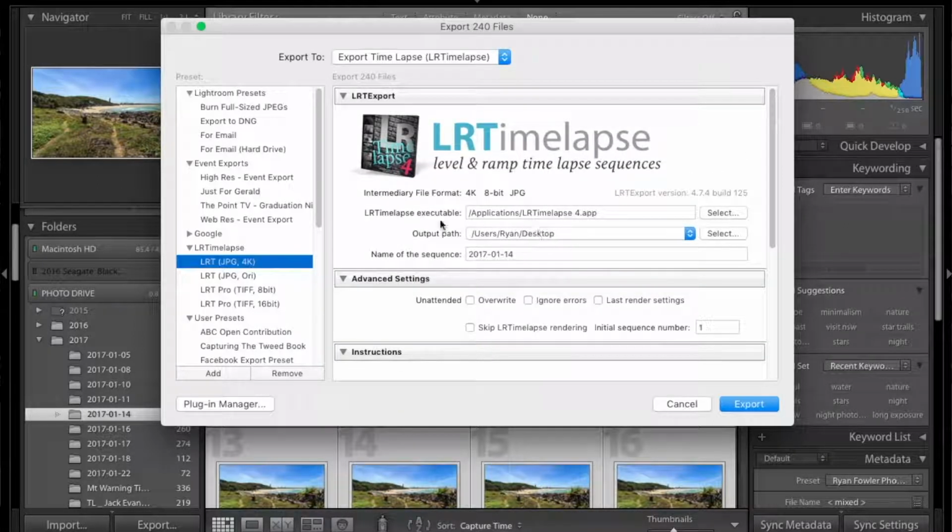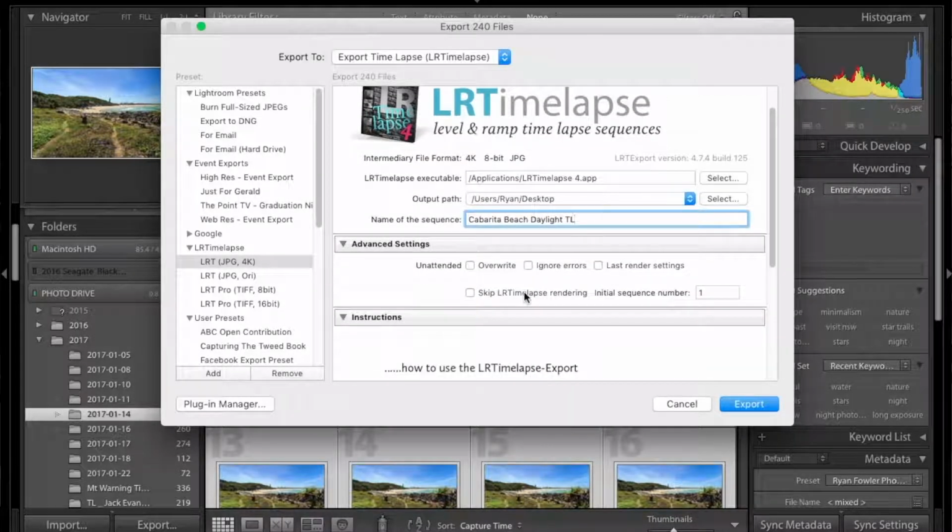This is very, very simple. The LR Time-Lapse executable is going to be by default Applications, LR Time-Lapse 4.app. You can leave that as it is. Output path, that is where you will want to change where the files will be exporting to and where the video will get exported to. And name of sequence, so I'm not going to name it a date. I'm going to name it Cabarita Beach Daylight TL, and that's where the images will get exported to, and that will be fine.